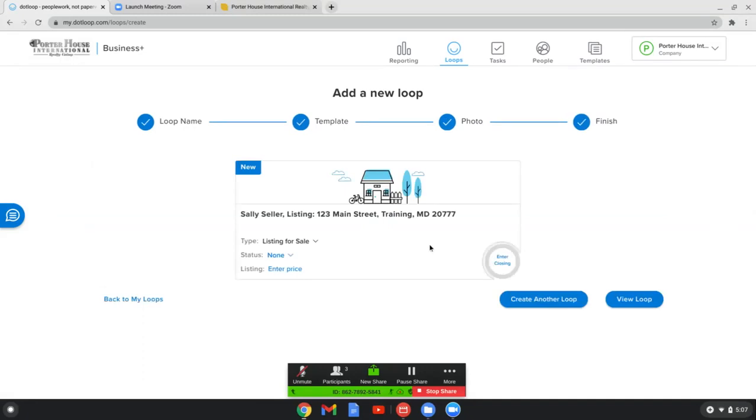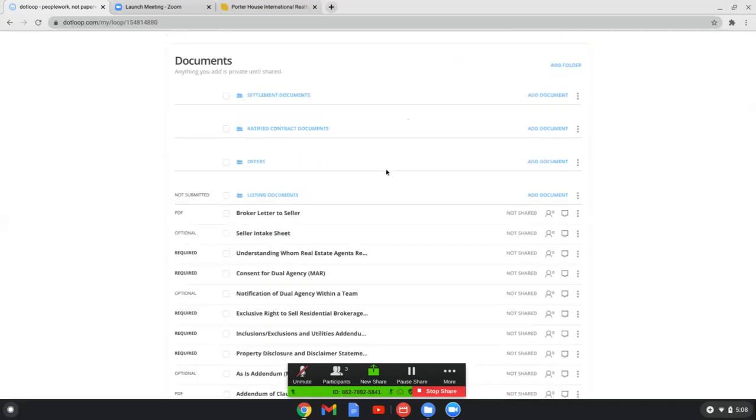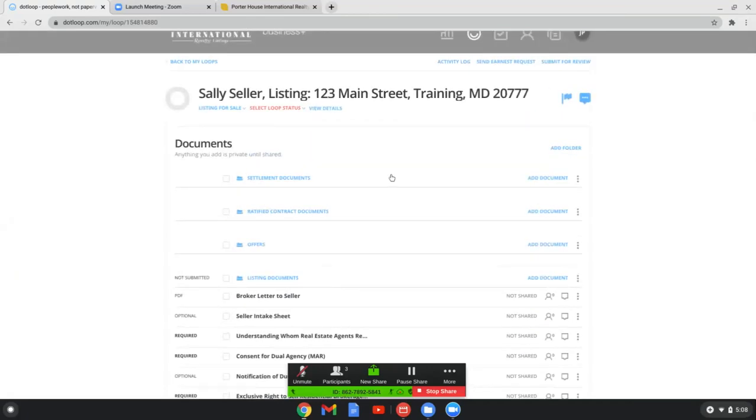But now that you've created it, we're going to have to actually go inside the loop to fill in all of the pertinent information. Okay, so we're going to double click there, or we could simply click on the right and go to view loop. So as Dotloop opens up that loop, there's some information that we're going to need to have in advance. We're going to need to have the property information, the property details, and all of those good things so as to fill it in. Okay, so we have this as a listing for sale.